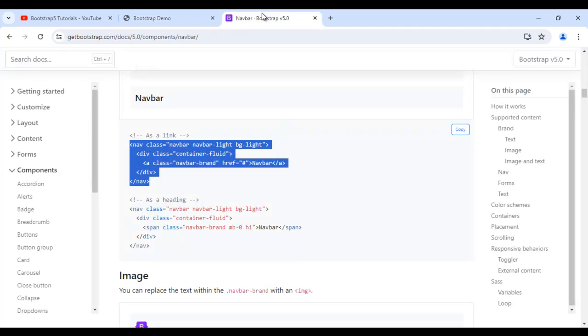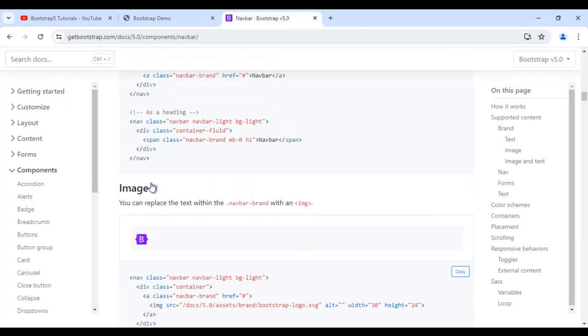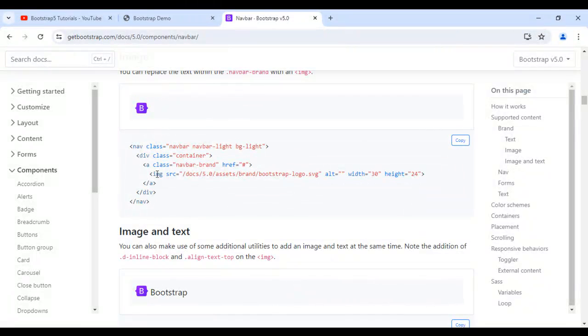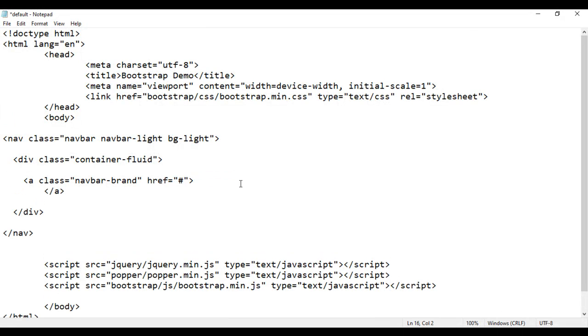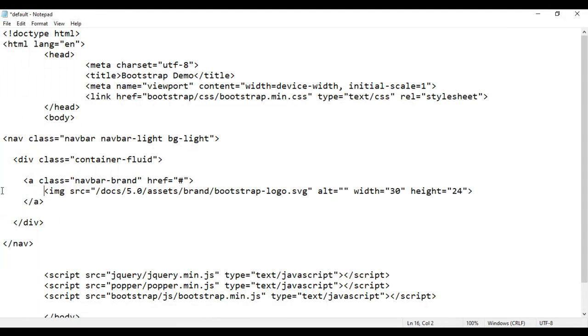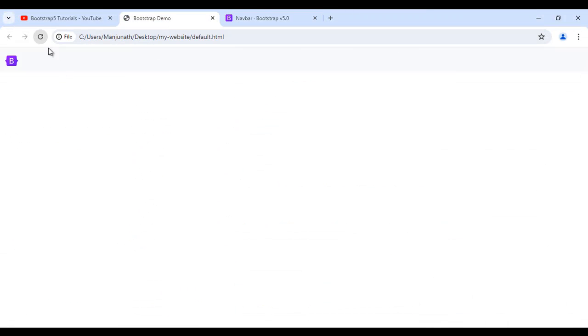Not only text, guys, you can also add an image, a company logo. For that, I'm going to take the img tag. Okay, inside the anchor tag, instead of text, I am adding the img tag. And I already downloaded the Bootstrap logo which I placed in the images folder. So images/bootstrap-logo.svg. If I save it, go to browser and reload, instead of the text, it is going to display the logo image, guys, right? The company logo, you can place it.